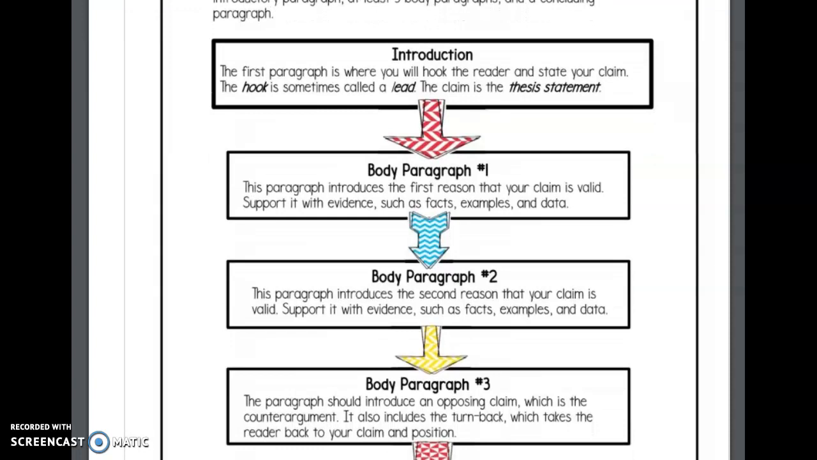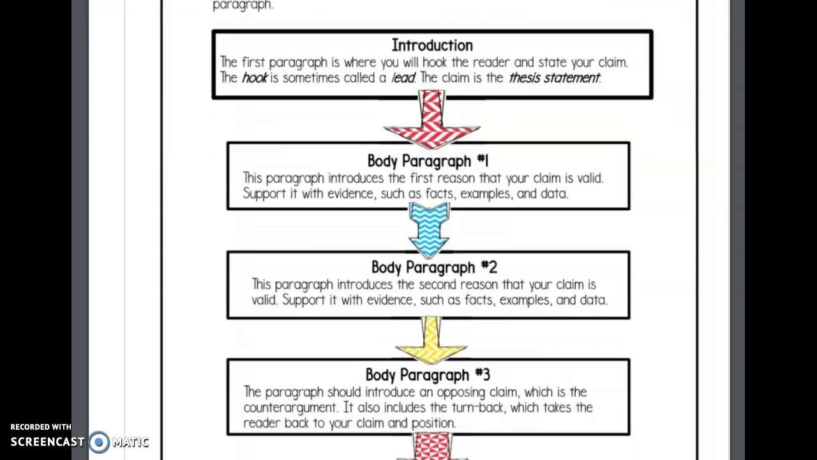So in the introduction, that is the first paragraph, and that will be where you will hook the reader and state your claim. The hook is sometimes called a lead, and we'll talk a lot more about the lead here in just a little bit. And then also the claim is the thesis statement. That's what you are stating that you believe.